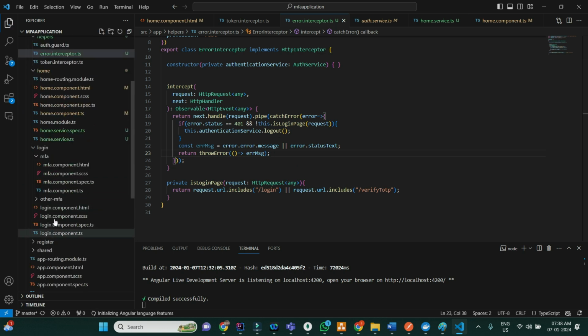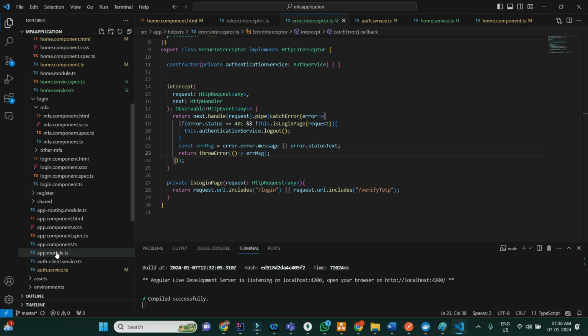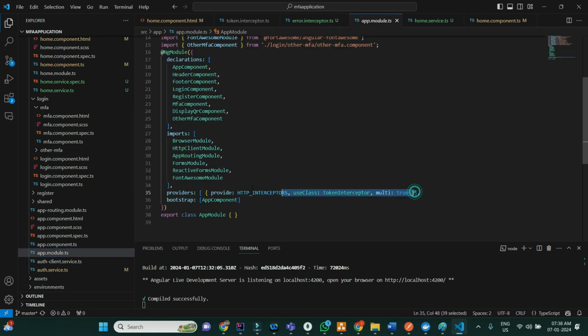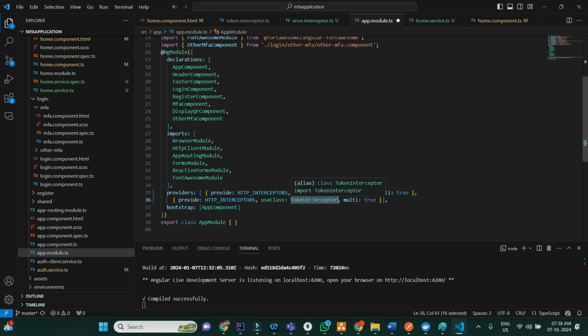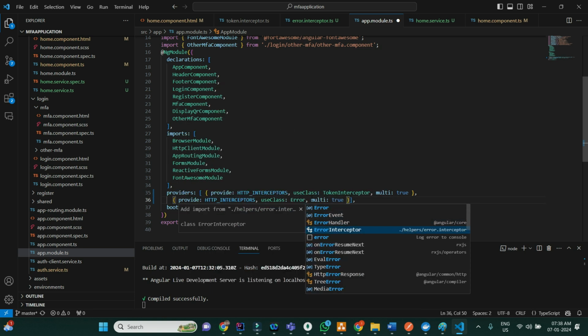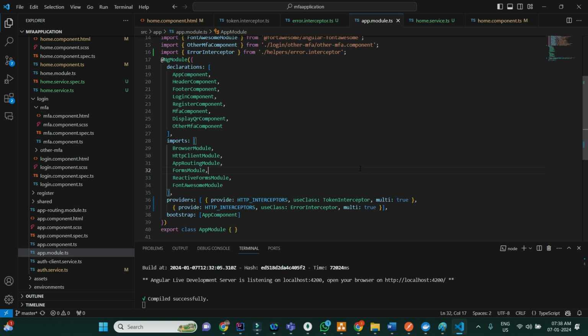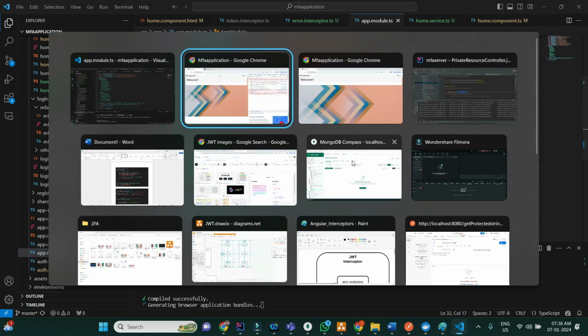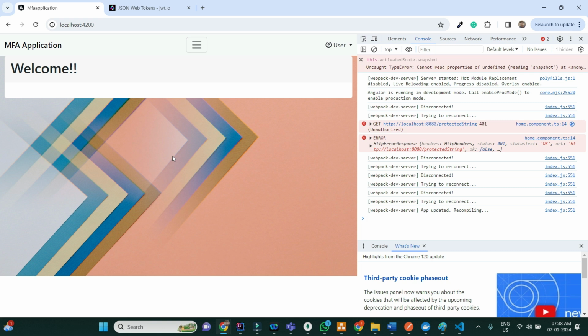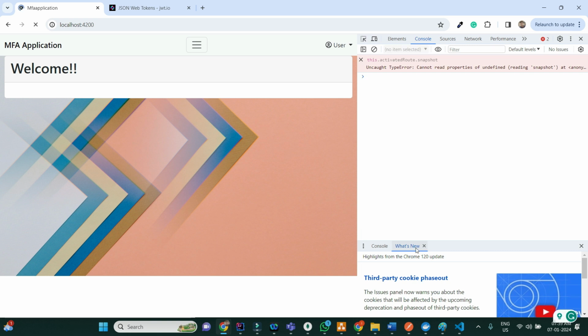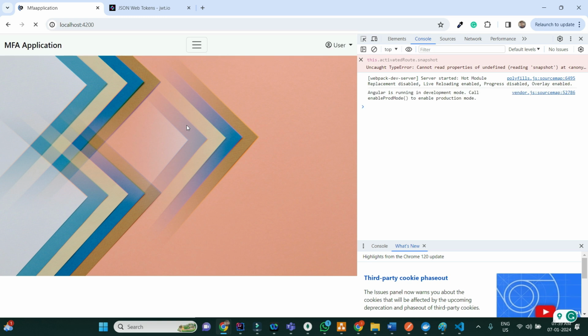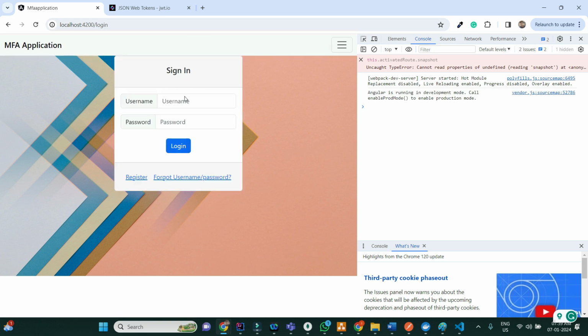Further we need to add this interceptor to our application module. Go to the application module, just copy this segment right here and put a comma and add it once again, and this time this interceptor is going to be error interceptor. Let me save this and head back to the browser. Let's see now what is happening. Application is getting recompiled, and this time it redirects us back to the login page, and now we can log in.